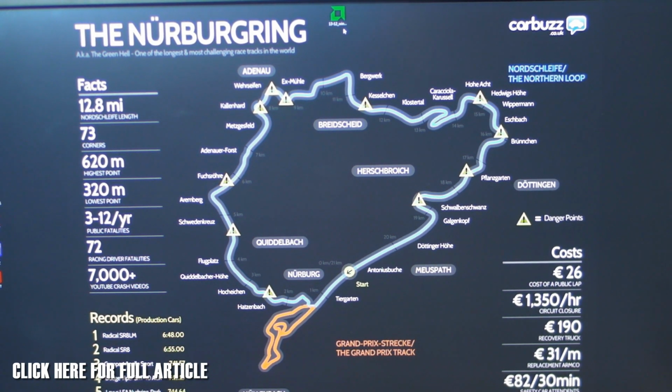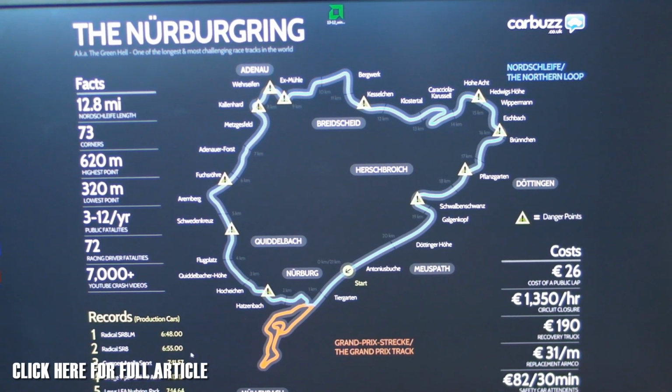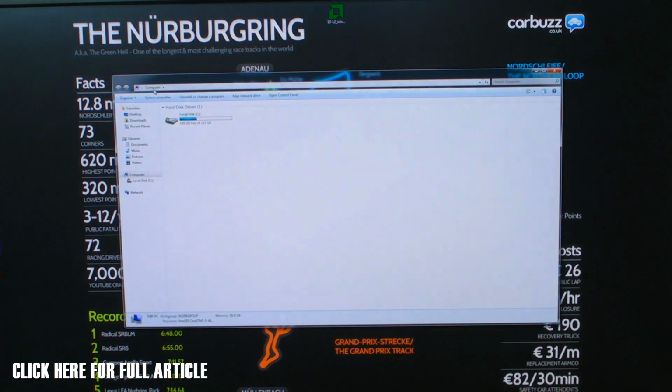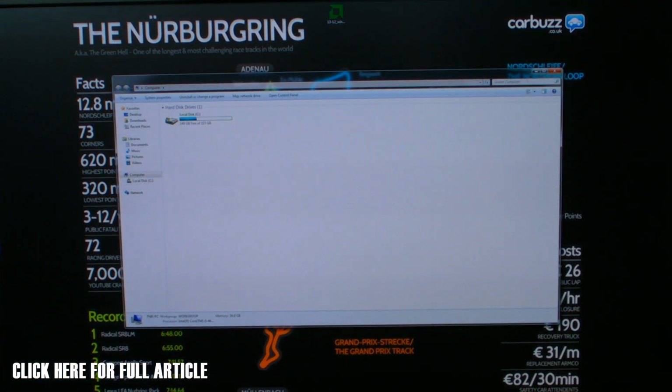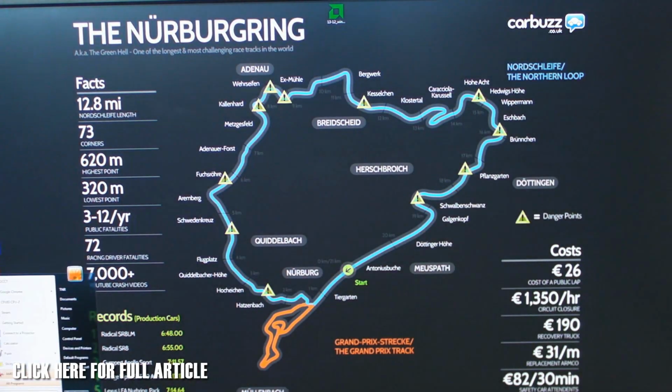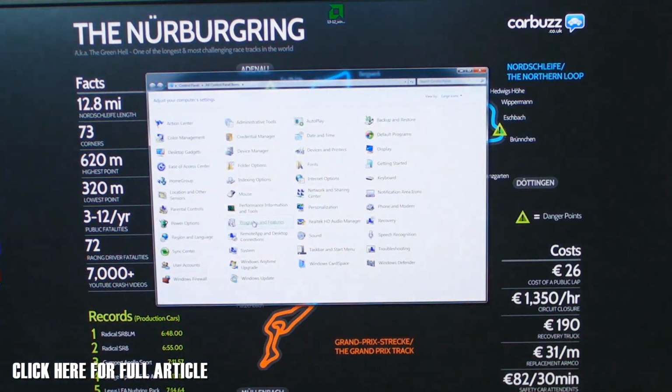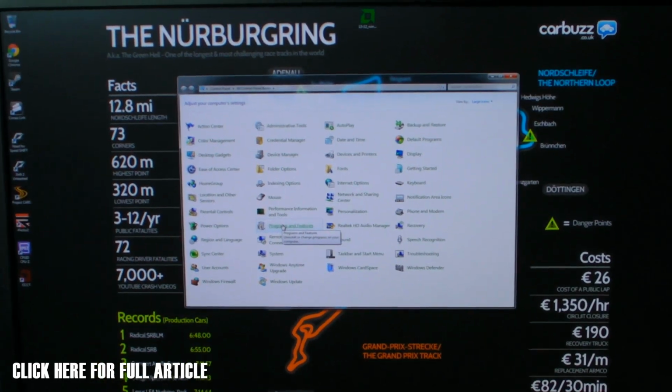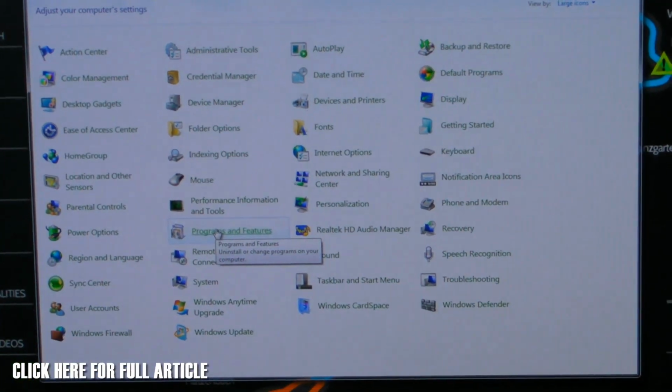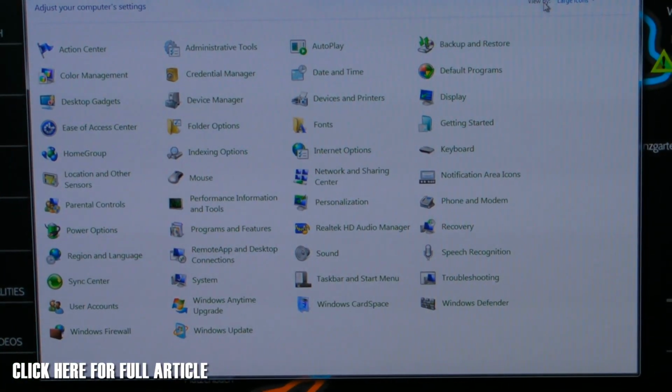The first thing we're going to do is get rid of any old drivers we may have on the system already. If you're running a clean install of Windows, you don't need to do this step, but we're going to show you quickly. We're going to go to Start and then Control Panel. I'll zoom in quickly here. Your layout may be slightly different to this. If it is, just go to the top right where it says View and then click Large Icons.